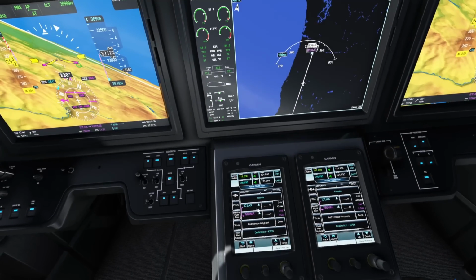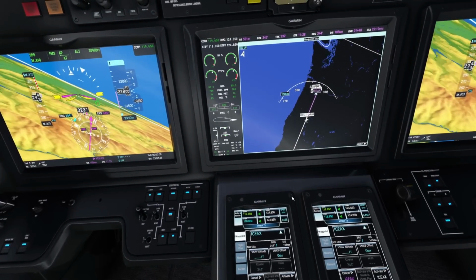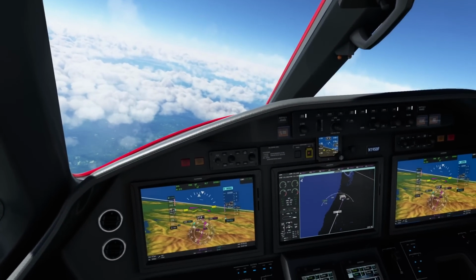Okay, so it did this again. I hate it when it does that. We want to resume the direct. We haven't been told to change course. I entered the approach and it bounces back to the previous leg.